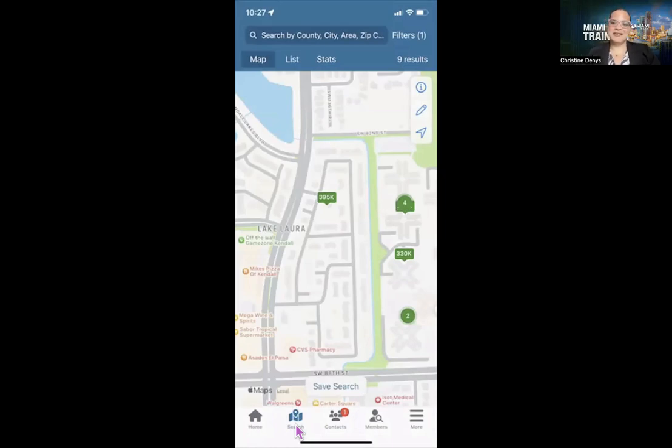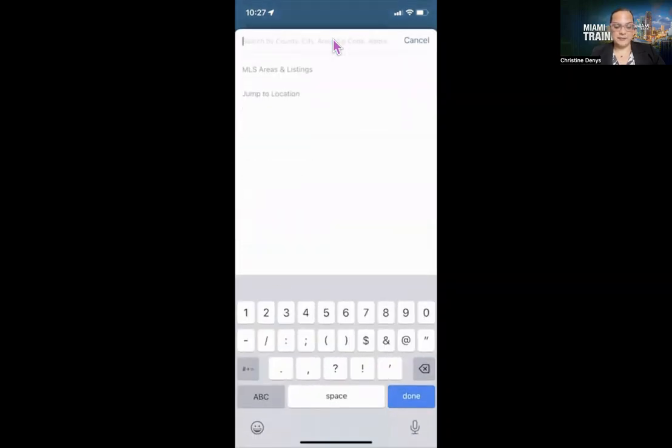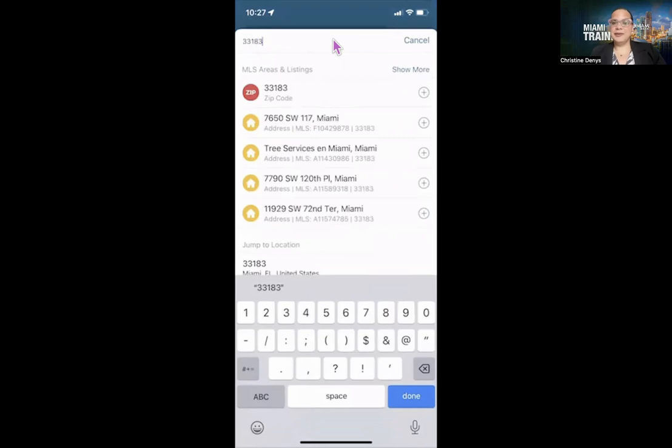Now, this is the meat and potatoes of how you can use the application, which is pretty simple. On the top, it says I can search by county, by area, or by zip code. Let's say I click on here and I search for an area, 33183. Once I type in 33183, I can select the MLS area, or I can make sure to jump to that location. So I'm going to click on done.